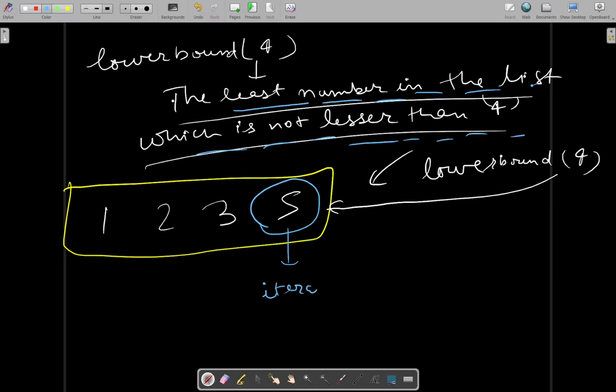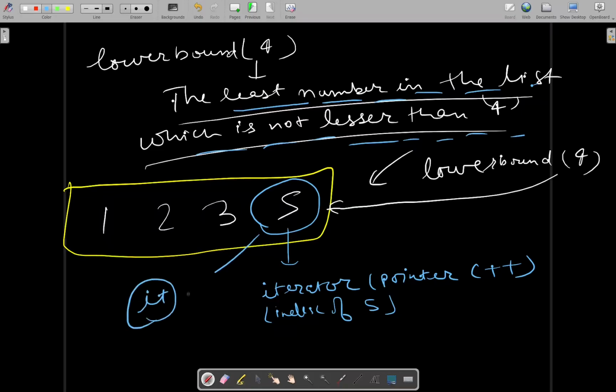iterator pointing to 5. Iterator is just a pointer in C++. Or let's say in Java language or something, you will be having an index of 5. It's kind of an index, but it's the actual address of 5, at which 5 will be stored. Let's call it IT. You will return a pointer pointing to 5, which is the lower bound of 4.